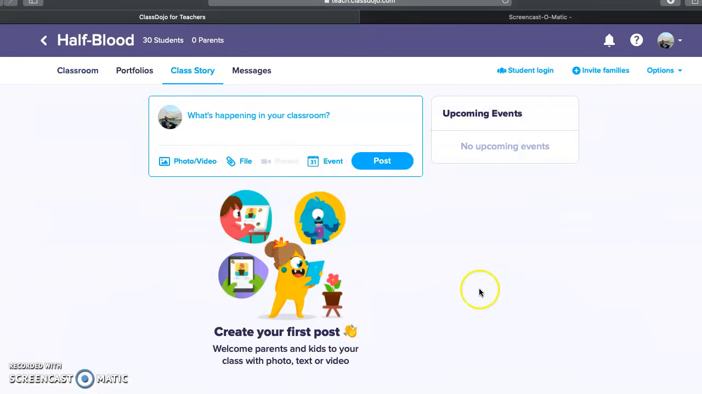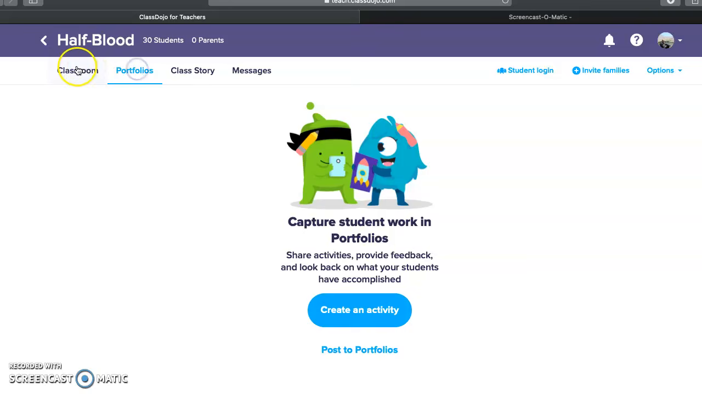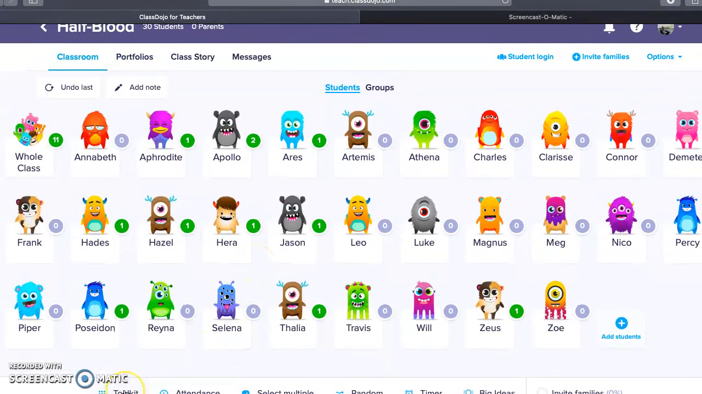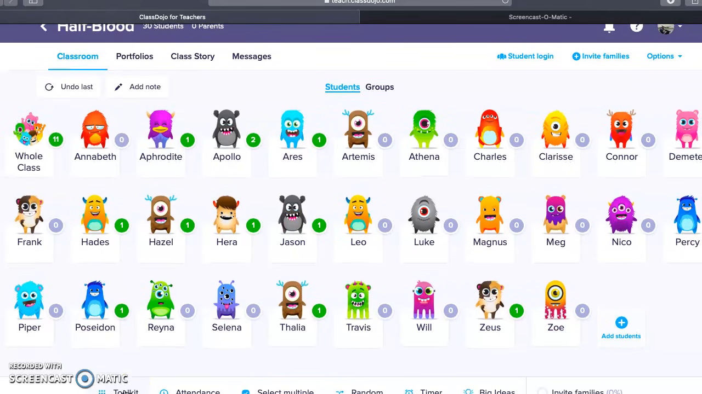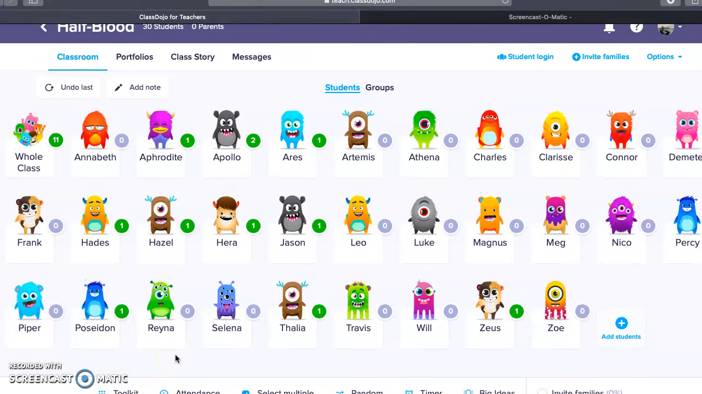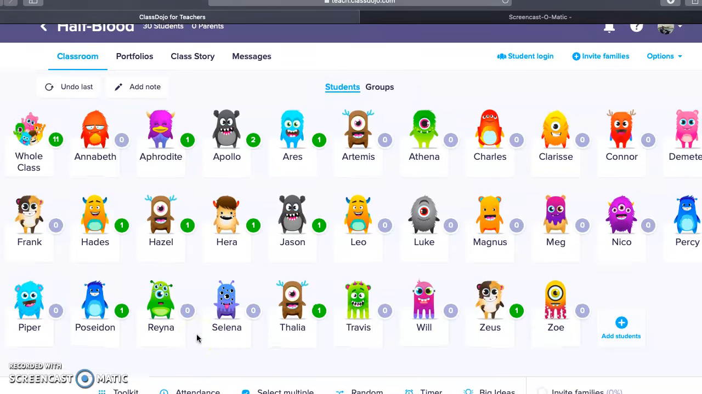Well, I already showed you that. The class story, where you can post, they can post. But yeah, there's also Toolkit down here, but that's usually used for the app, like on a phone or iPad or something like that, which is also useful for when you're walking around the class and you want to award points while you're walking around and not necessarily at your desk.